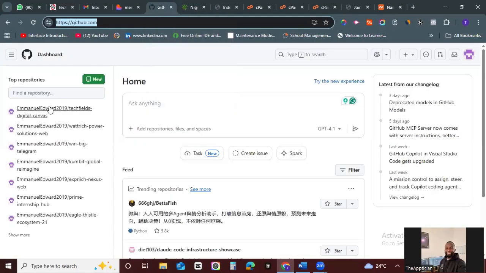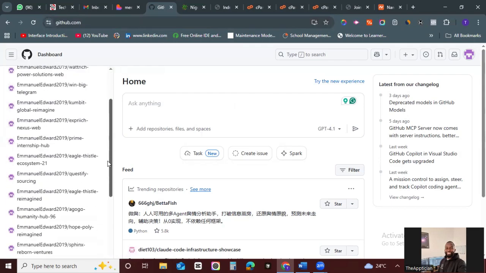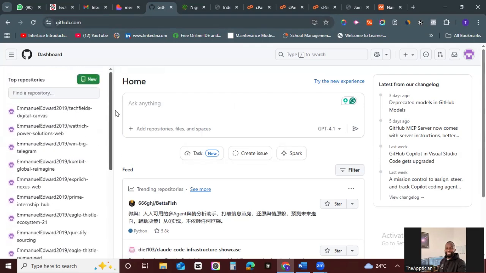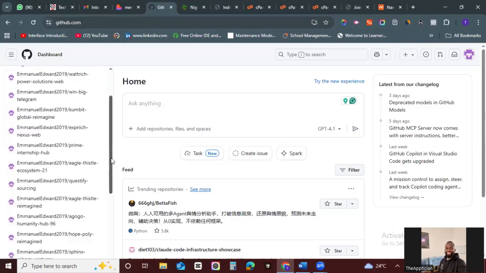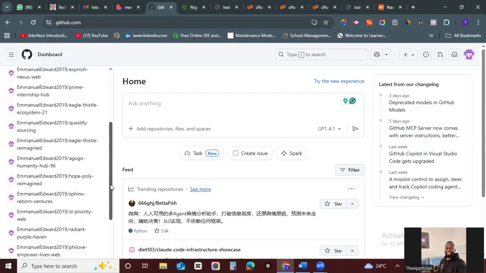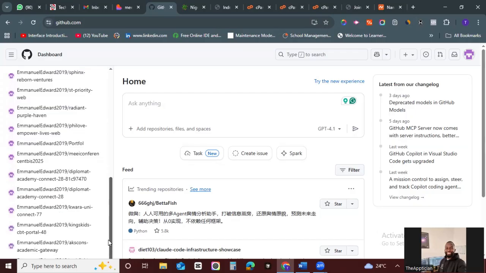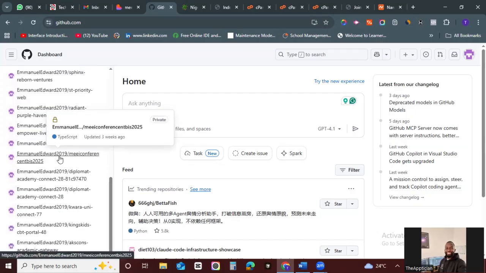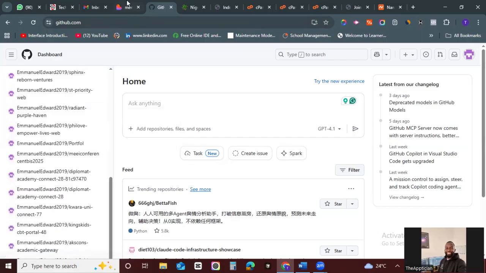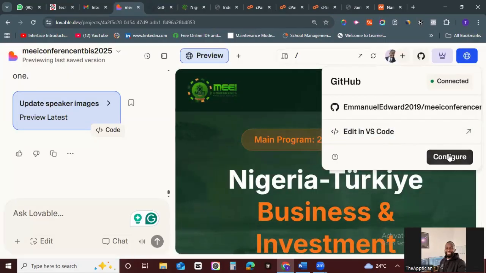These are repositories. This is a repository for this project. This is another one, and another one. I have so many of them. All my projects are here, so you will create repositories like this. For this particular project, let me look for it. This project we are working on, I'm looking at right now. Here it is. But I won't open it from here so that you can follow what I'm doing. I will be opening it from here.